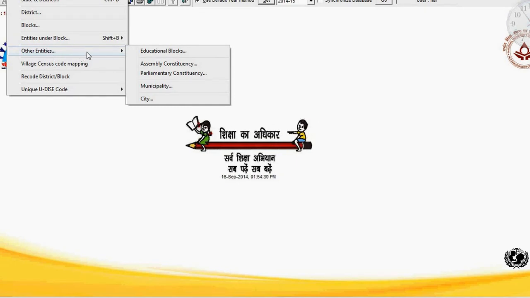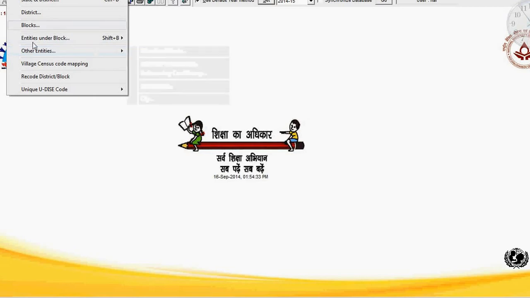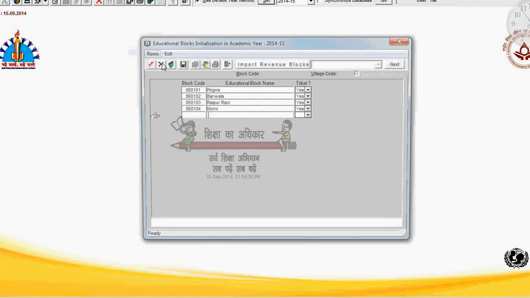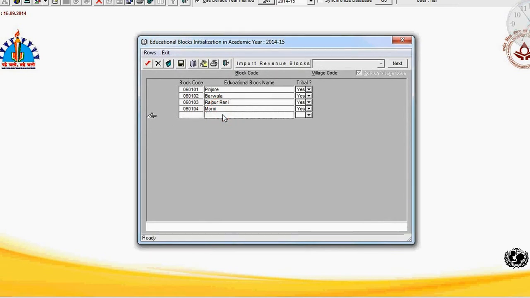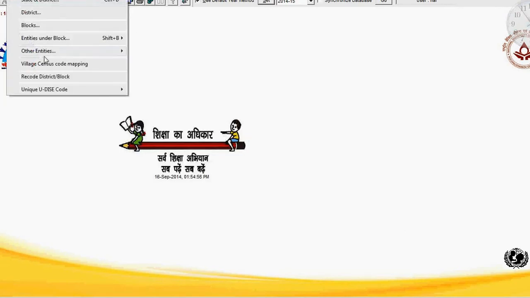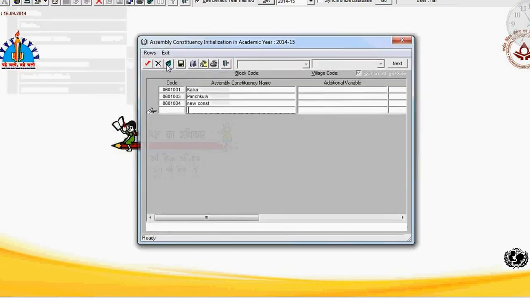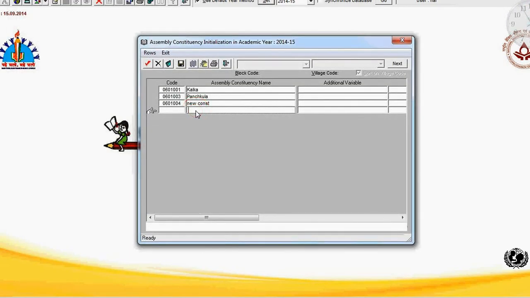So for initializing any educational block, just go to the Codify menu, go to other entities and click on educational block. Type the name of the educational block, and then again, like we had specified in the CD block, community development block, specify the tribal or non-tribal location of this particular block. After that, in other entities you can initialize an assembly constituency. Click on assembly constituency and type the assembly constituency name. After that, click on save. It will create an 8-digit assembly constituency code irrespective of any block.